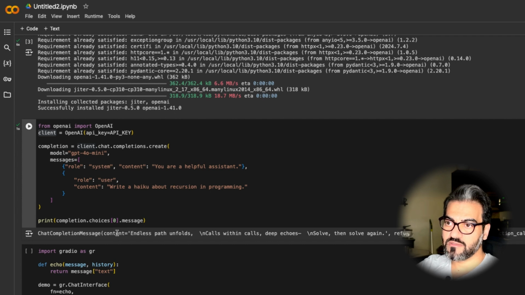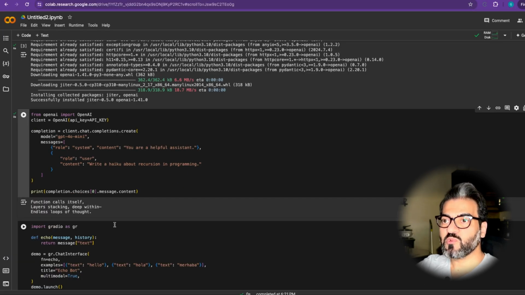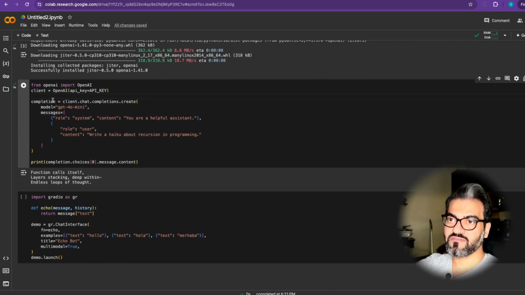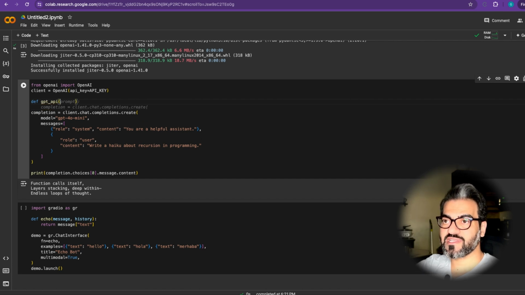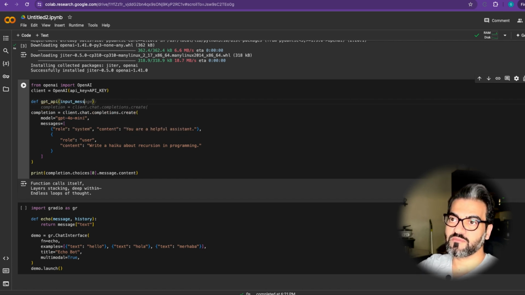It's in the content, so I'm going to add here dot content and play it. It prints pretty good. But we want to use this API as a function in our chatbot. So I'm going to define this def GPT API, and then we want to send the message that comes from, let's say, input message that comes from the chatbot, right?